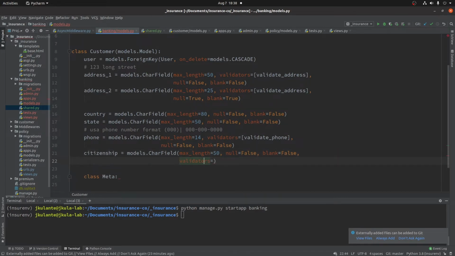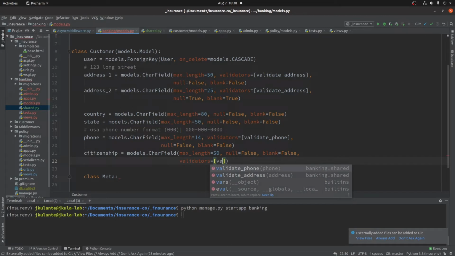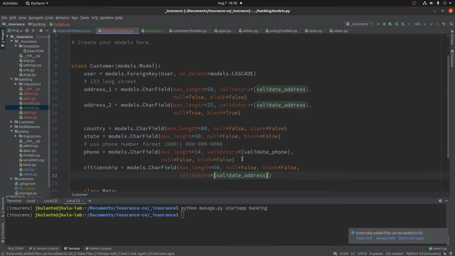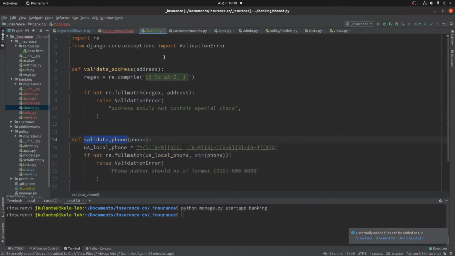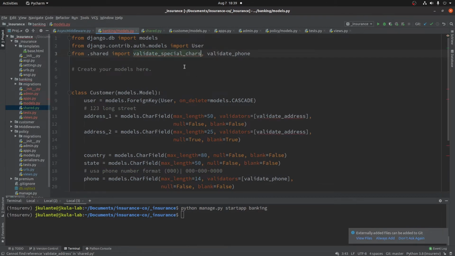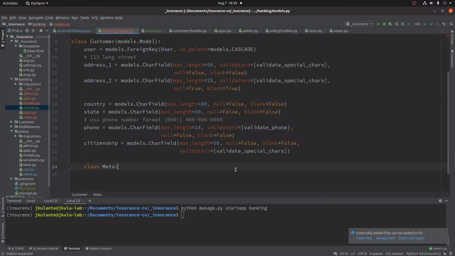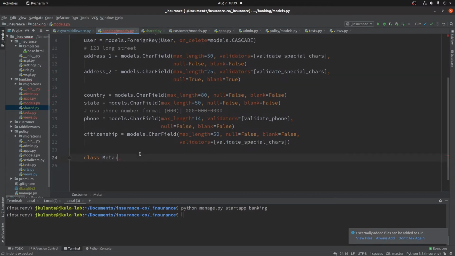Validators equal to validate address. Since we don't have to name that validate address, let's correct this one. Let's change the name of validate address to something more generic. We call that validate special chars. So we need to import that here. Validate special chars, which means we don't need special character in this citizenship string.